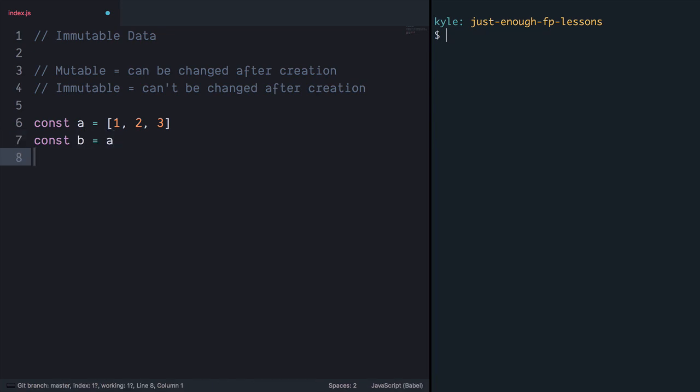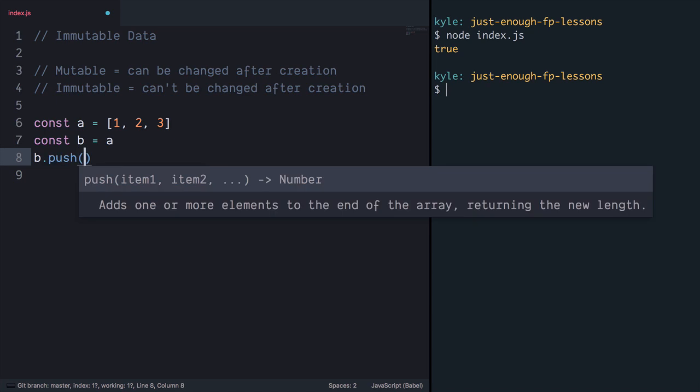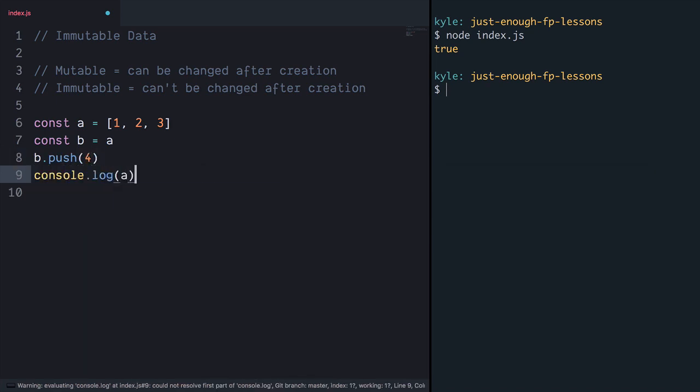What this does is create a new variable with the same reference as A. We can see this by using a strictly equals equality check because it will check the references are the same, not that the values are the same. Now, if I make an update to B by pushing a value onto it, if I log out A, we'll see that A has been updated as well.